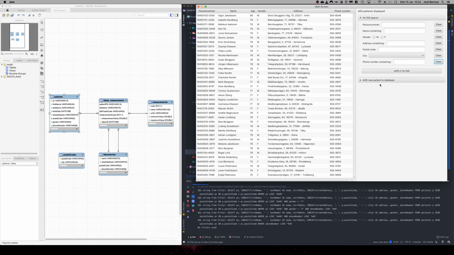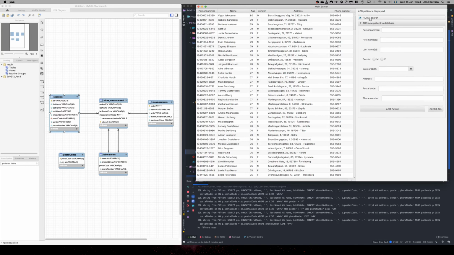So now if we want to add a new patient, we can hide this. If we want to add the new patient to the database, we can fill the desired information on these fields, and then we can build and insert a new patient.